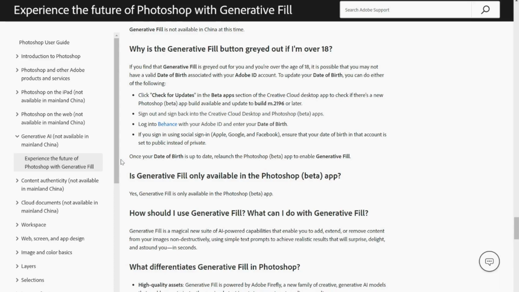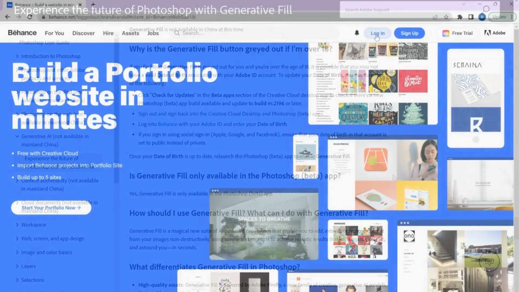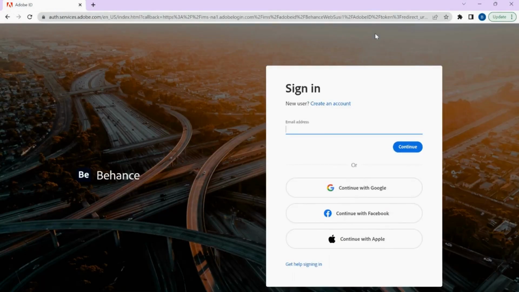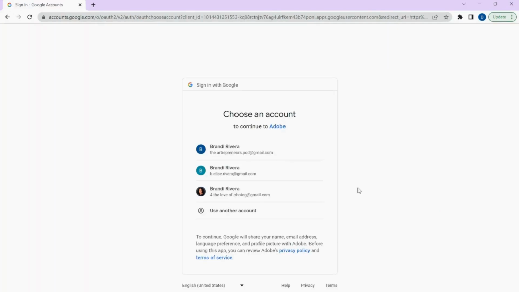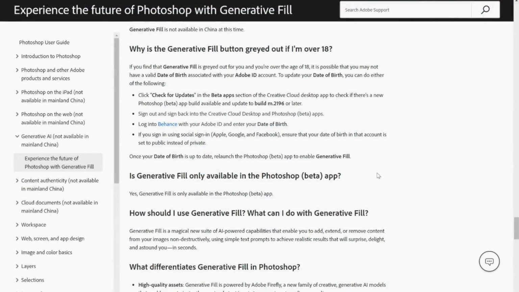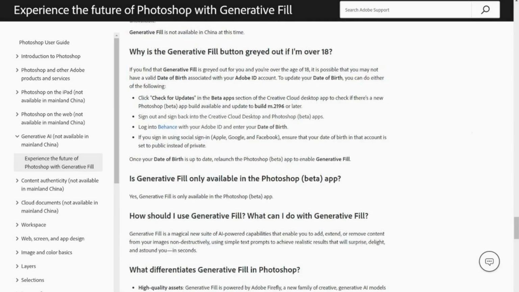and Photoshop Beta apps. Then you're going to want to log into Behance with your Adobe ID and enter your date of birth. If you sign in using social sign-in such as Apple, Google, Facebook, whatever, ensure that your date of birth in that account is set to public instead of private. Then once your date of birth is up to date, you're going to want to relaunch the Photoshop Beta app to enable Generative Fill. Then you're now able to use Generative Fill in Photoshop Beta.